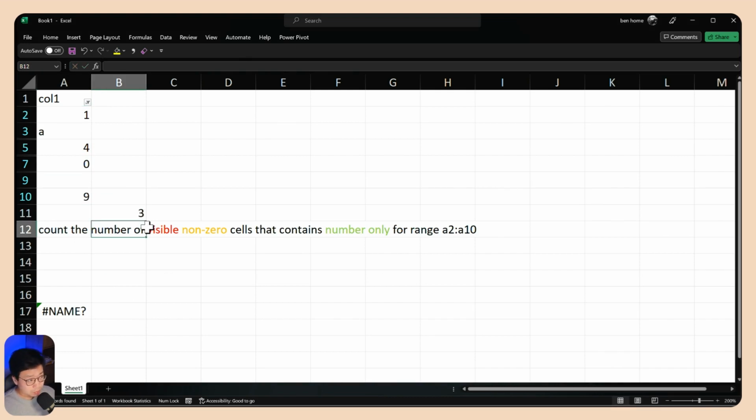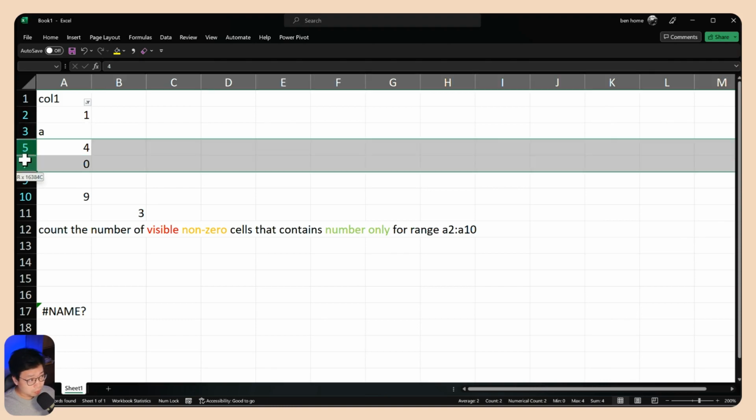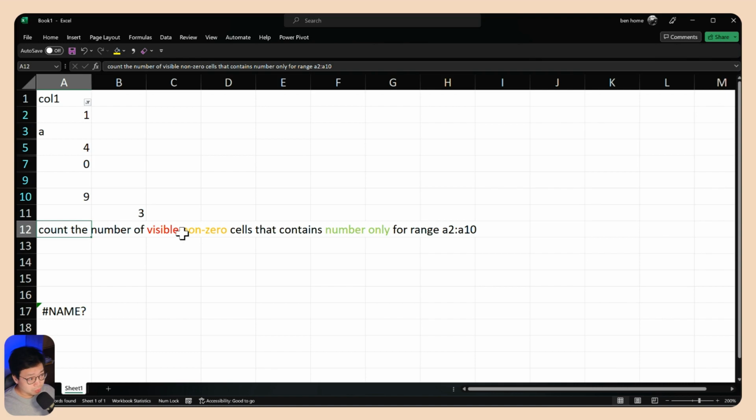So she's not counting anything that is 0, and also if it's a letter, we shouldn't count that. And also if it's hidden and not visible, we should not count that. So basically, what she's asking is whether we can have a count of visible non-zero cells that contain numbers only, for the range from A2 to A10.